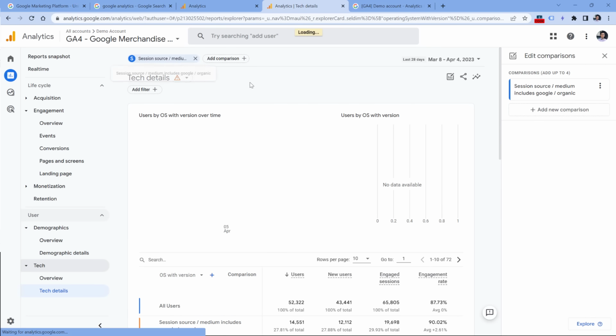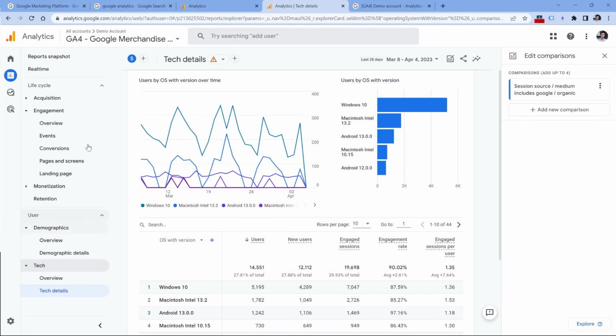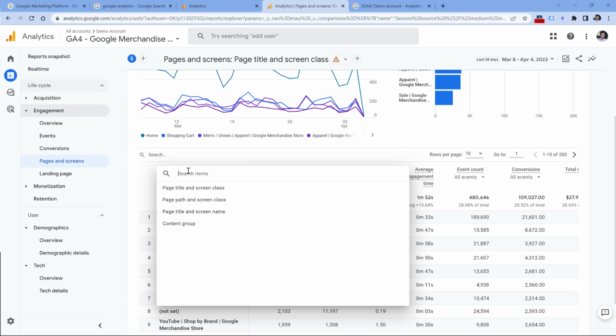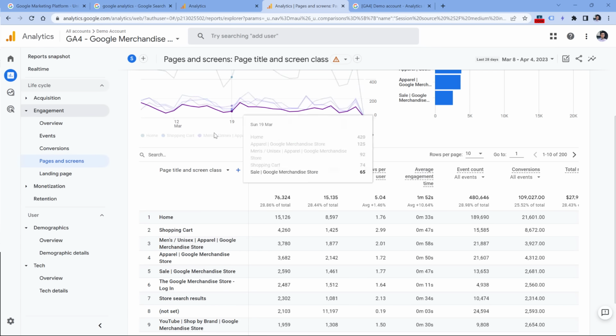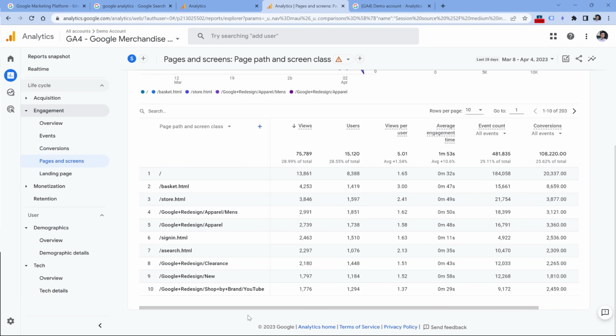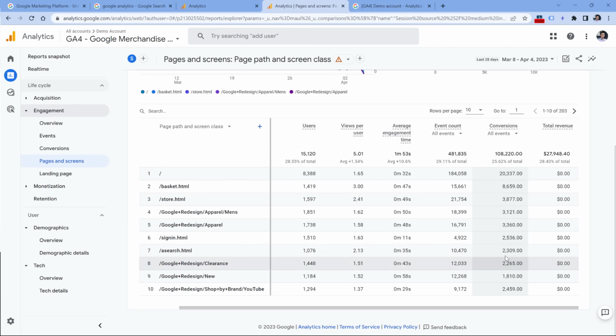Then you can remove the all users. And now all these reports, as you switch between them, will be showing data from organic users. So for example, here I can go to pages, and these are the pages that were viewed from visitors who came from Google Organic Search. So I can click on, let's say, page title, and then I can see the data. I can see how many conversions I got and so on.